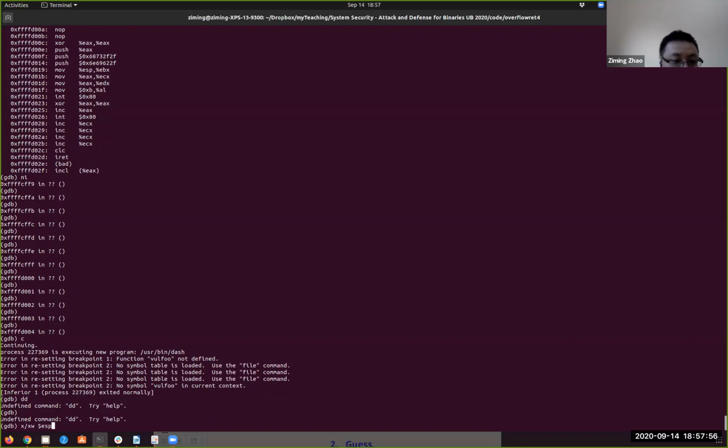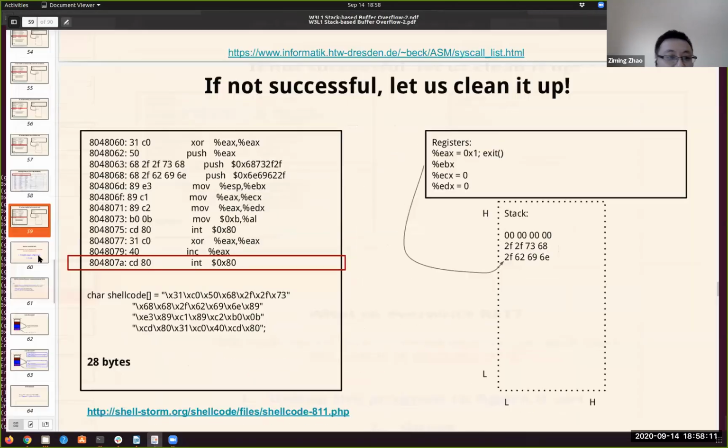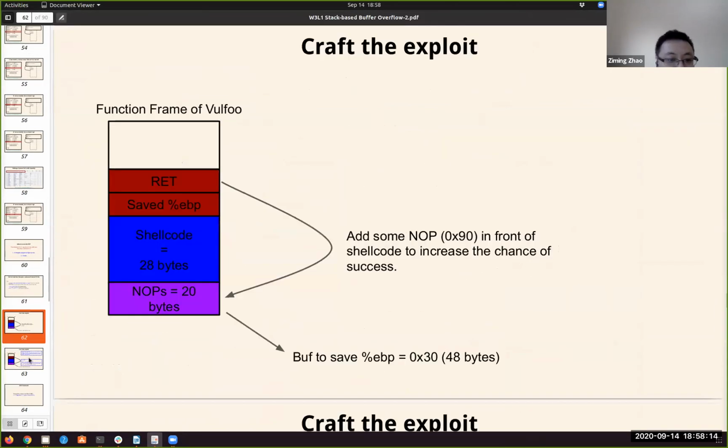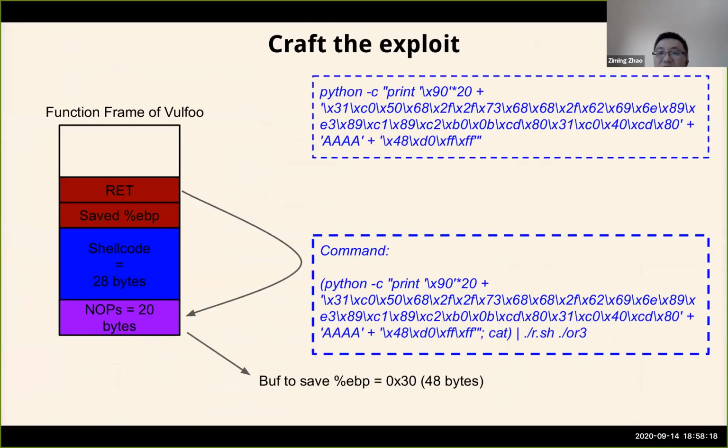If we don't use GDB, let me get the shellcode there. This is the correct one, because each time the address could be slightly different. The one I have on the slides is not working right now, but you can understand the syntax here. So we're putting 20 bytes of NOPs, the shellcode, 4 bytes for the saved EBP, and the return address.